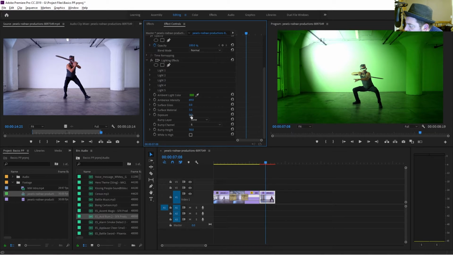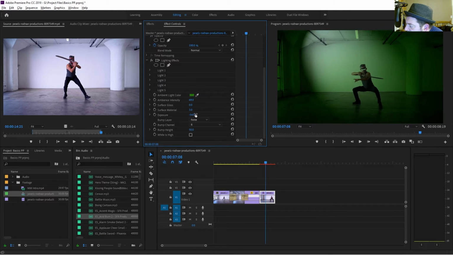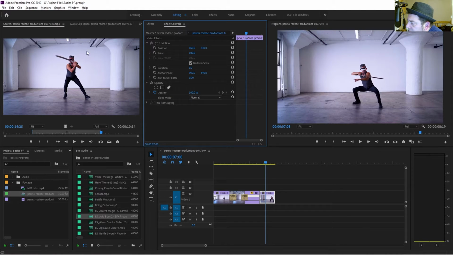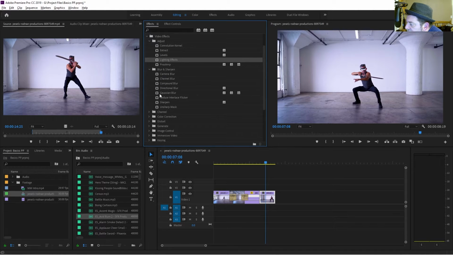Ambience, metal, exposure, all sorts of cool things you can do to make your shots a little more interesting. Delete that. Anyway, moving on, we get blur and sharpen, so you can do a bunch of different blurs. Color correction, we'll get into that soon.